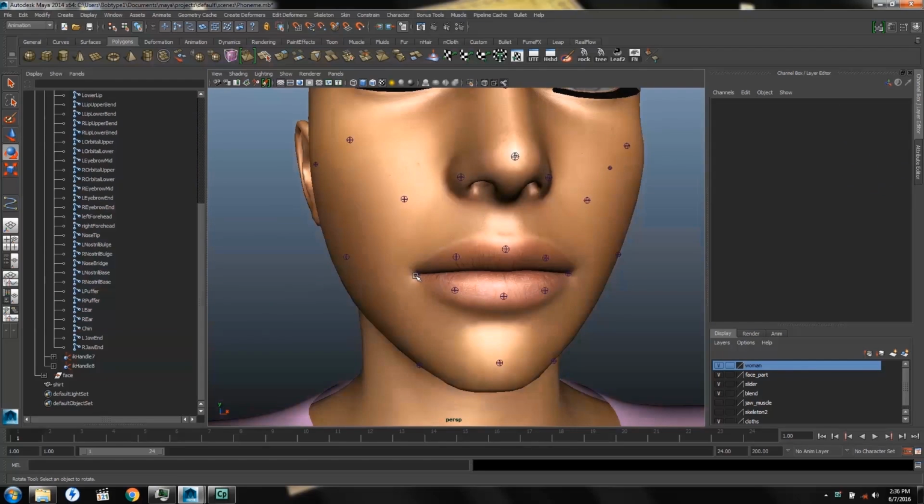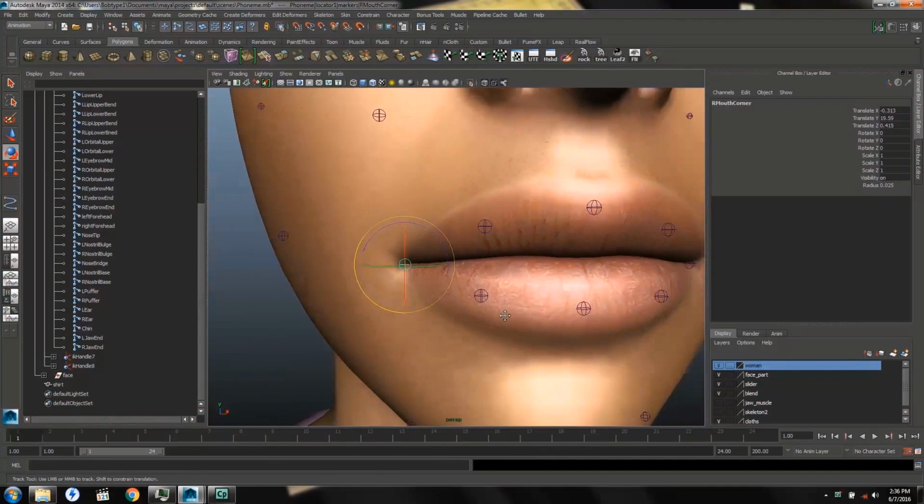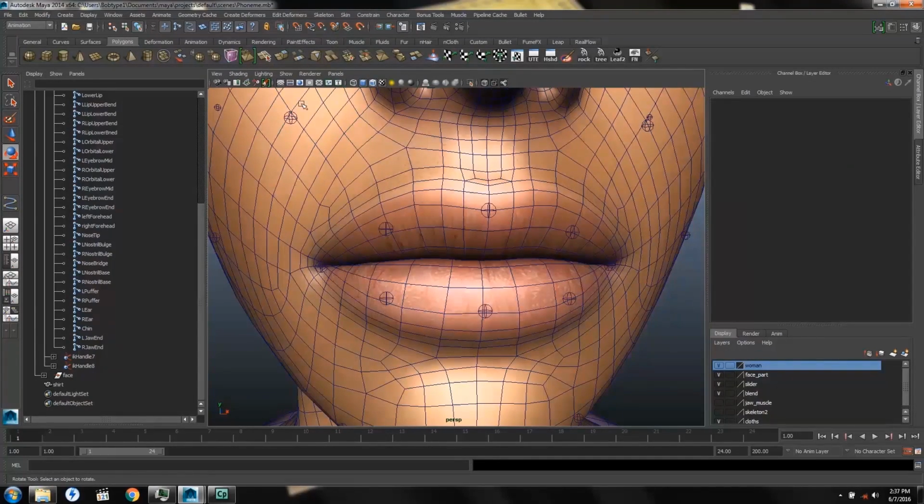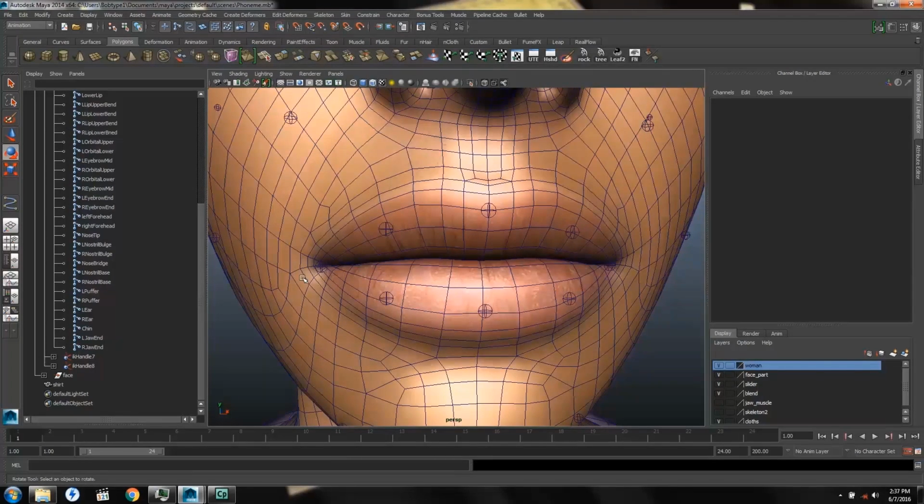I'm going to make the size a little bit smaller so that we can work around them today. First, I'm pressing F to frame. Then I'm going to turn off the selection for the joints and also the selection for the mesh. Then we're going to turn on wireframe on shaded, which the button is right here. Now we can't select the mesh or the joints.